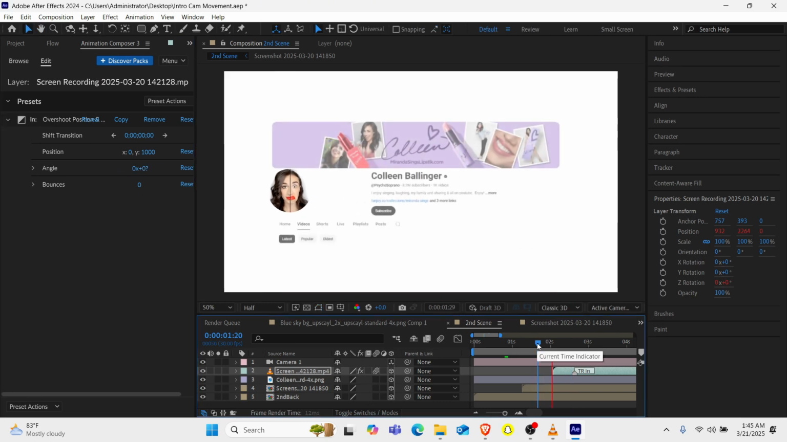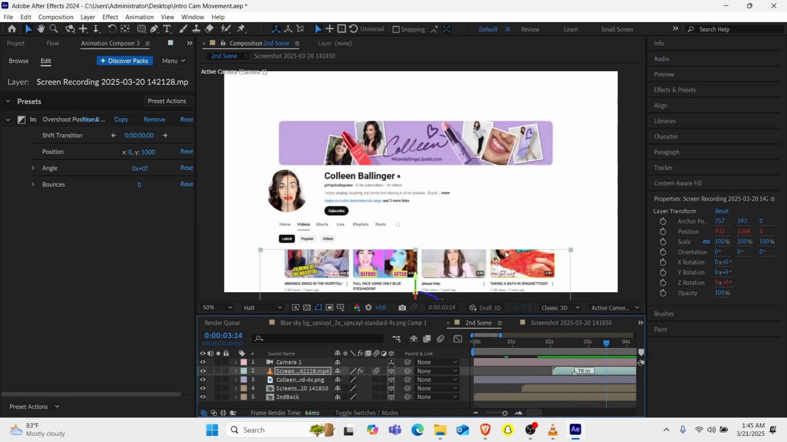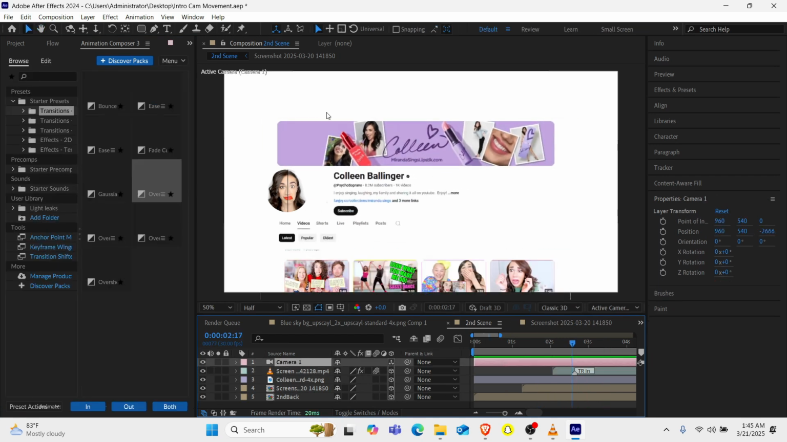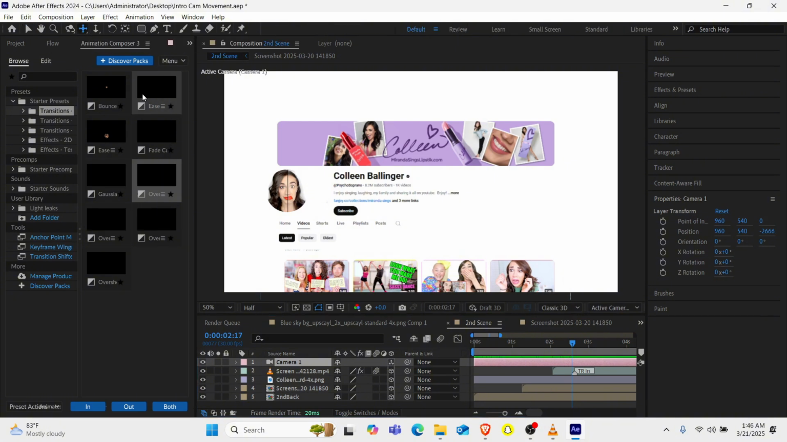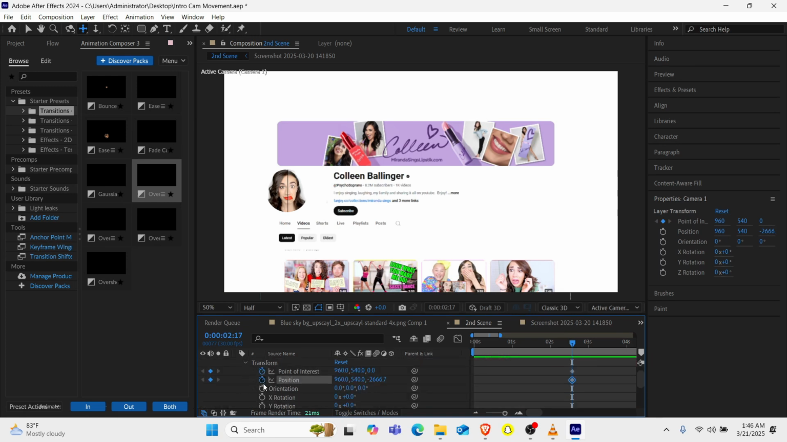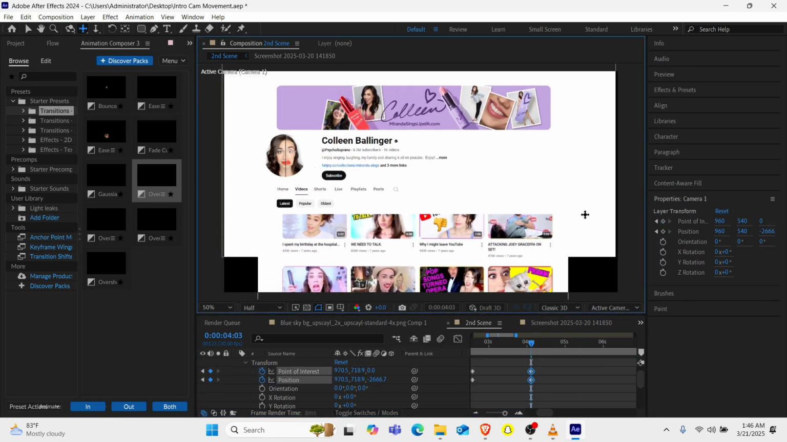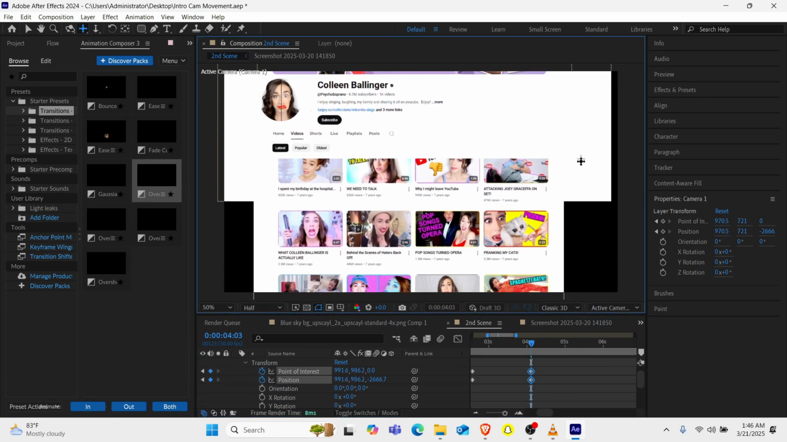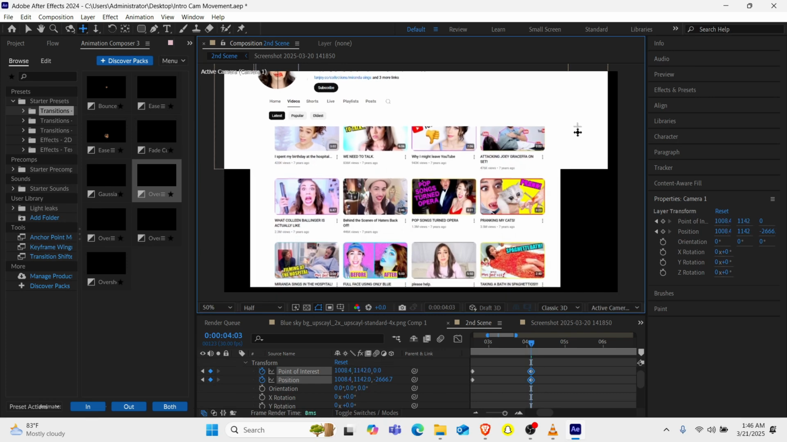Now the next thing we need to do is to animate the camera movement. So I'm going to open up my camera layer like this. Then I'm going to make a keyframe for the point of interest and position. Then we'll go forward, then we'll drag this below like this.